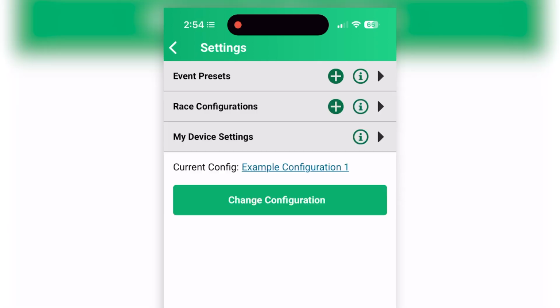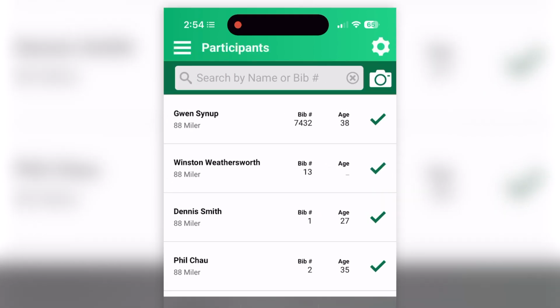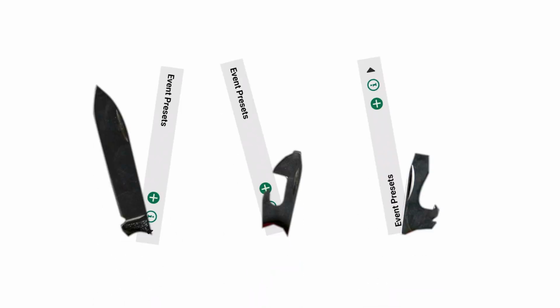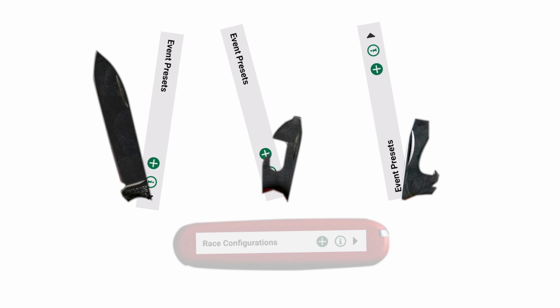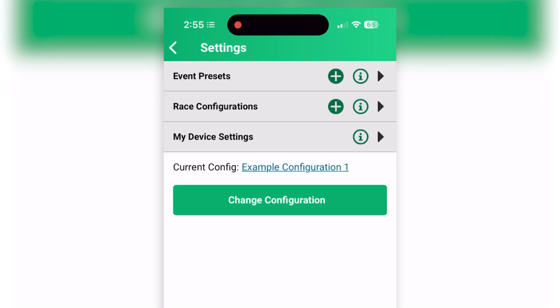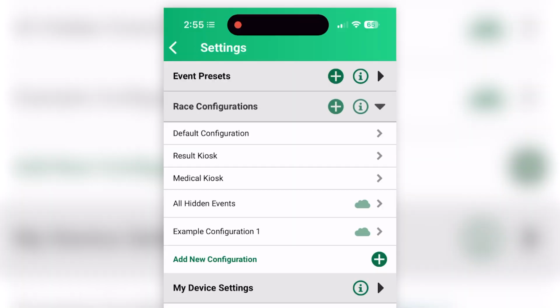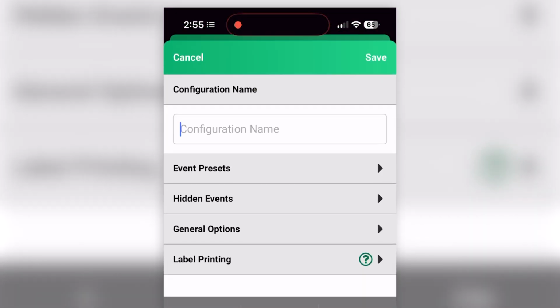Now, if you were to back out of the settings right now, then all the preset stuff that you set up there isn't going to do anything, because basically what you would have done is made the pieces that go inside the Swiss Army knife, but not actually put them in the Swiss Army knife. To put them inside the knife, you would have to go to race configurations, and Kevin's going to explain that too. So here you would select add new configuration, and you would name your configuration. So let's just call this test.